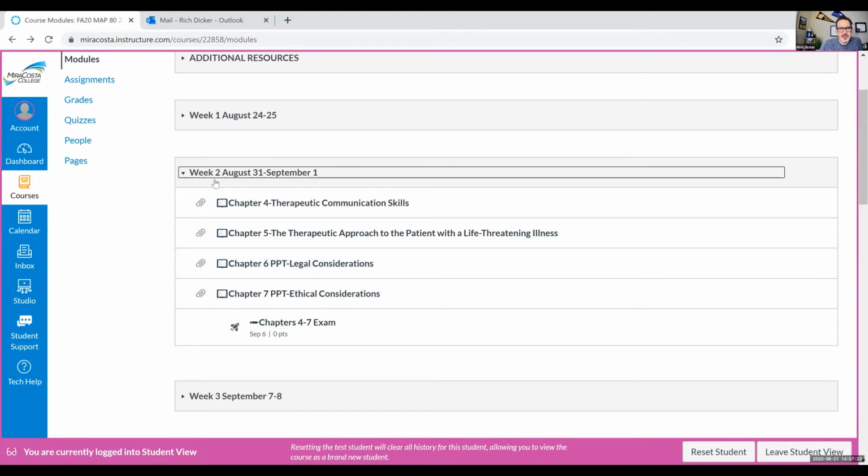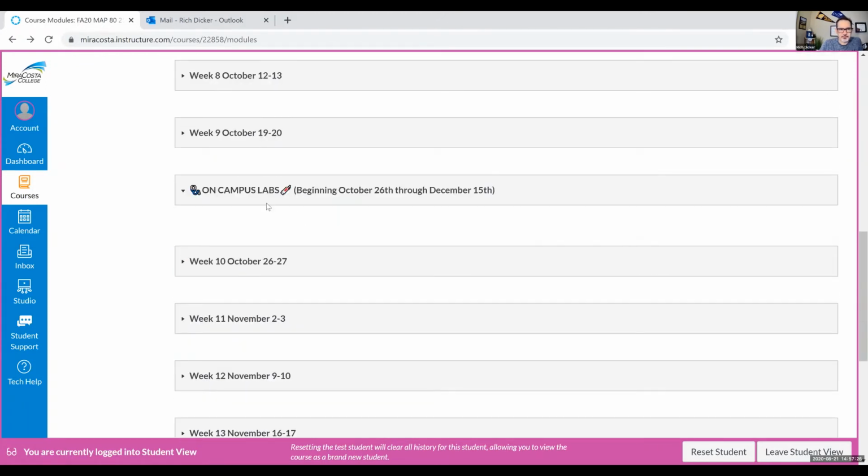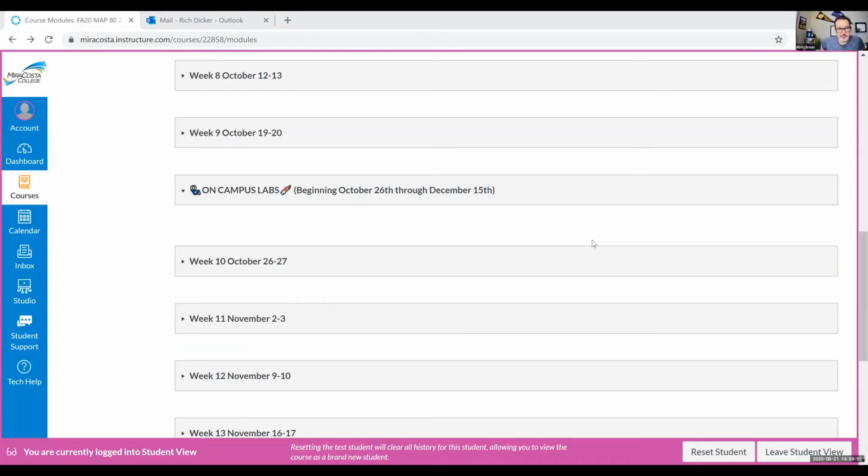Now, this definitely changes when we get online. So on October 26th, we're going to start to meet virtually. Okay, and when we start to meet virtually, again, we're going to have some safety protocols, some COVID protocols in place. You will be well aware of how that's going to work before you show up on October 26th. So let's take a look at what our weeks will look like when we're on campus for our on-campus labs.